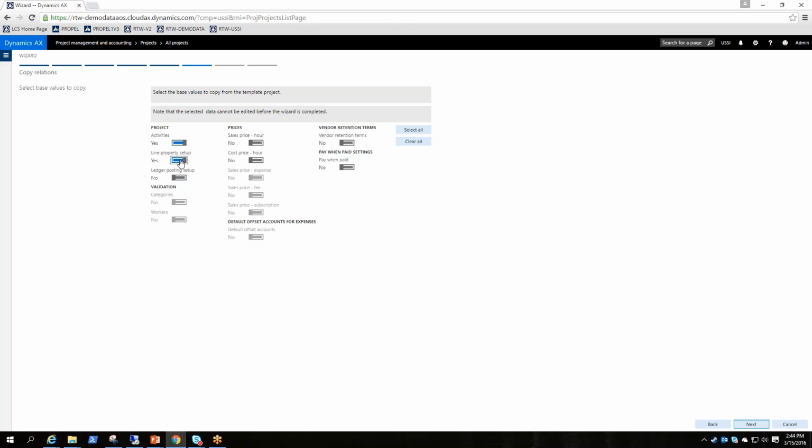So there's some line property setup that we had, ledger posting setup that we had specific to our template, and costs and sales prices that we had for hours. And it looks like there's some vendor retention terms and pay when paid settings that we had defined as well. If you want to use all those, you have the option of selecting yes for the ones that are applicable. The ones that are grayed out just aren't defined on your template.